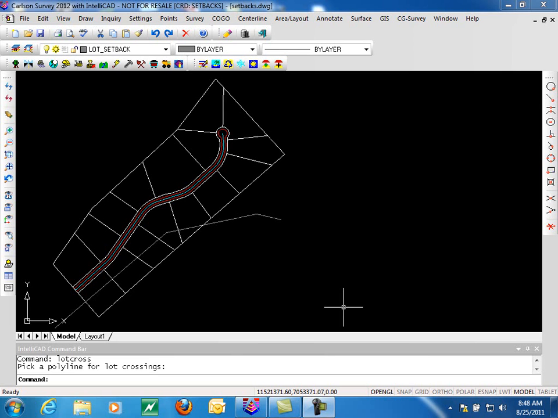In this video, we'll be looking at one of the new commands in Carlson 2012, which is a right-of-way crossing table. To use the right-of-way crossing table command, you will need to have a lot file created. So if you need information on how to create a lot file, you can check out the video that should be available on building lot files, but it's part of our area layout menu.